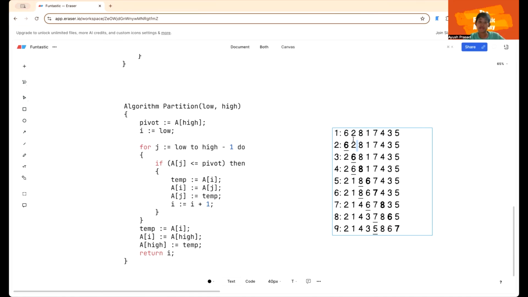Here we check if the jth element, the bold element, is less than the pivot. It's not less than the pivot. Our pivot is 5, the last element, and 6 is not less than 5. So we do not do anything for now. Then we go to the next element. We increment the bold counter, j, and we look at where it lands.